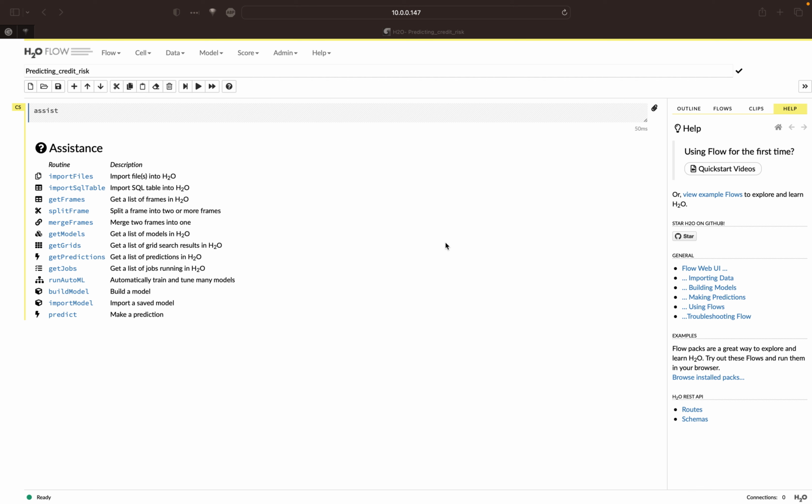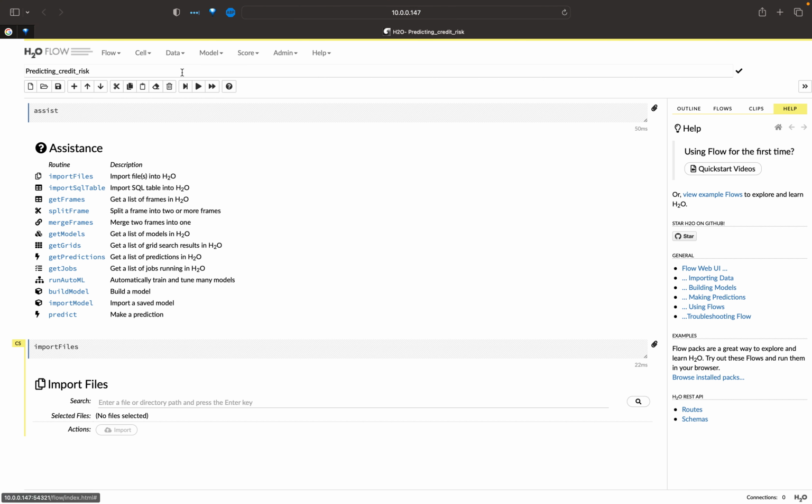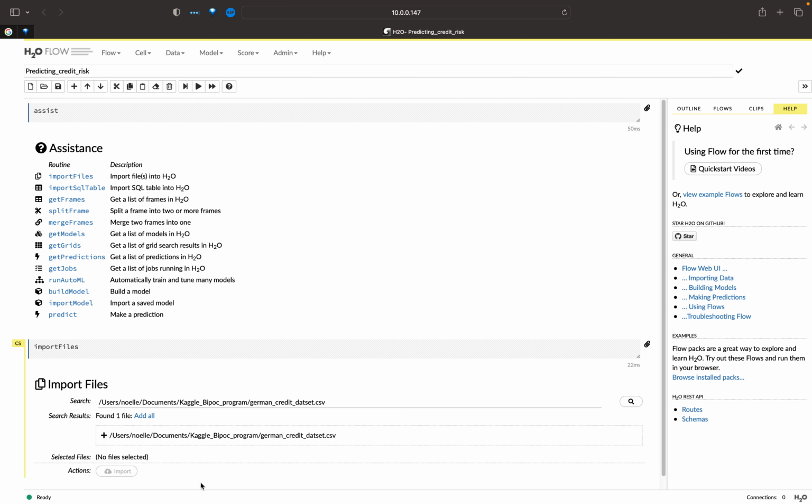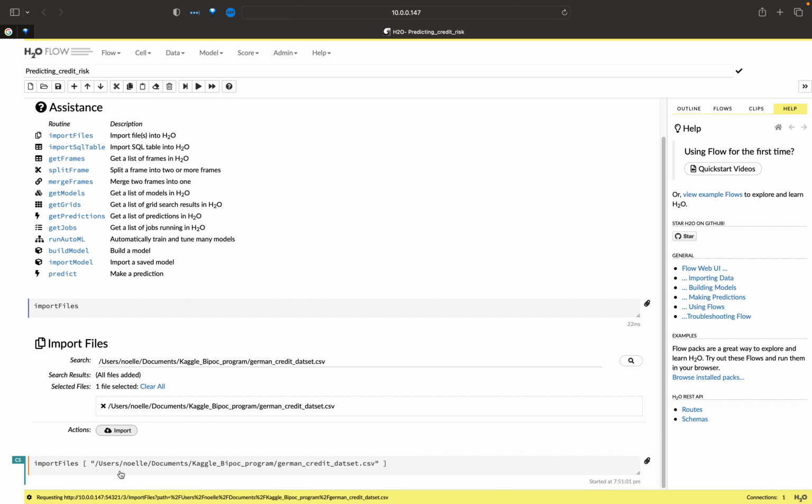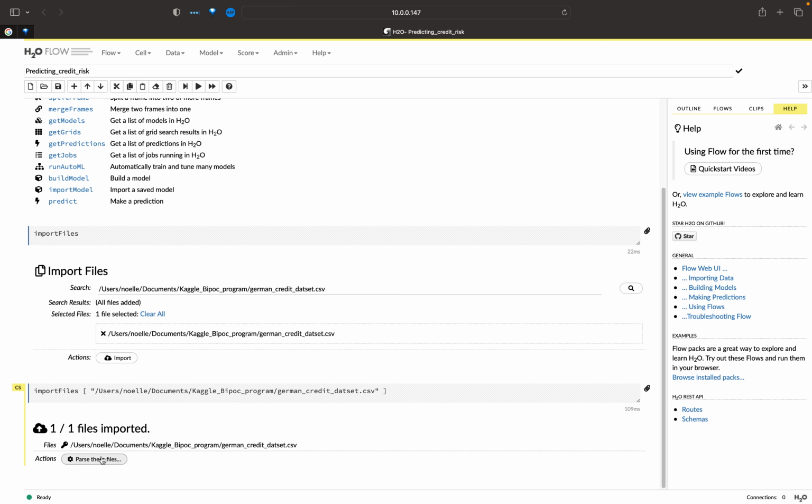So once you've installed H2O Flow and launched it, this is how it looks. The first step is to import the dataset. So you go to Data, Import Files, and then enter the path to the dataset, and then add the file. And you can see the file and parse.